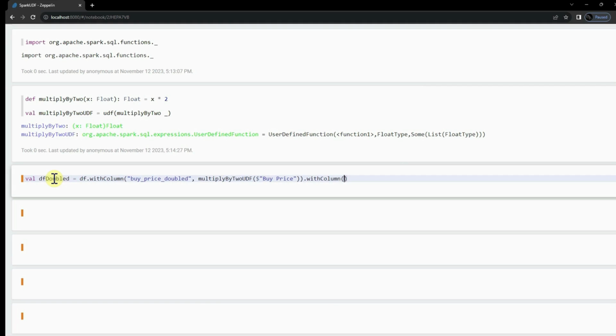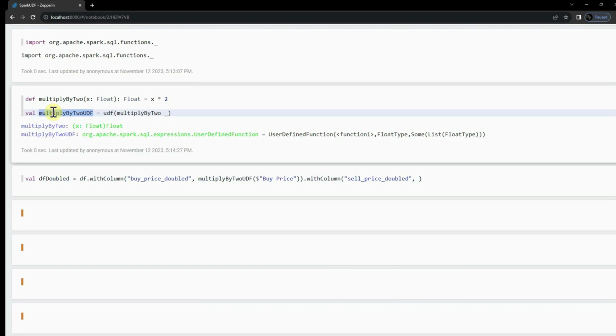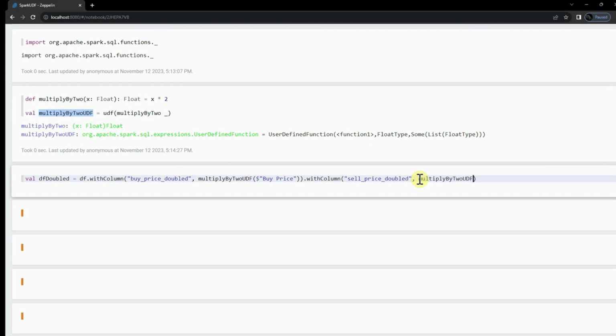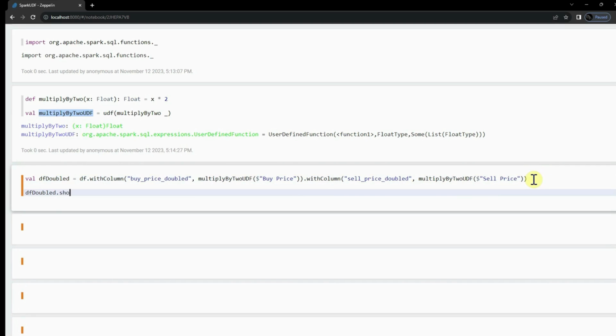I'd like to also create another column named sellPriceDoubled, and again I'm using the same UDF, and this UDF receives the column sellPrice. If I shift enter here, first I'd like to show it also.